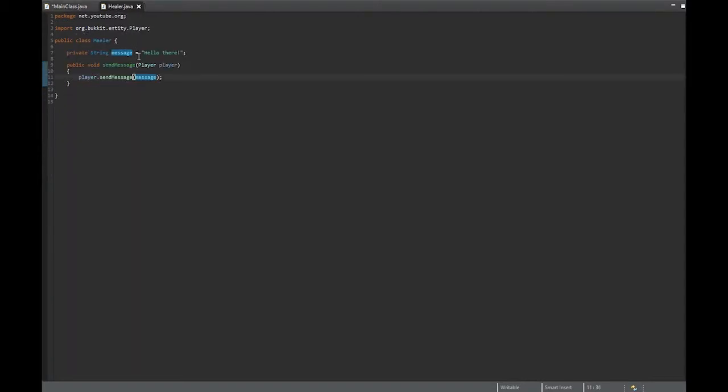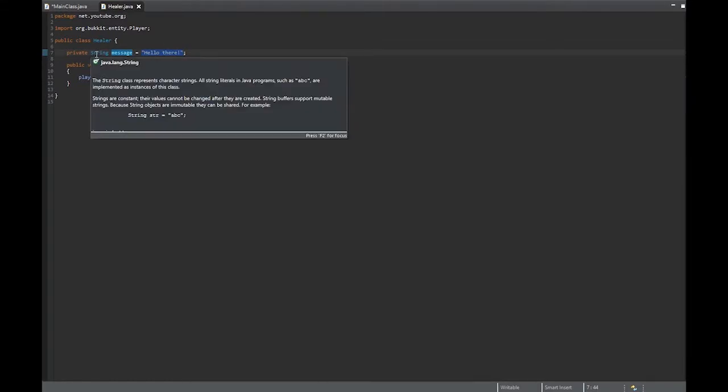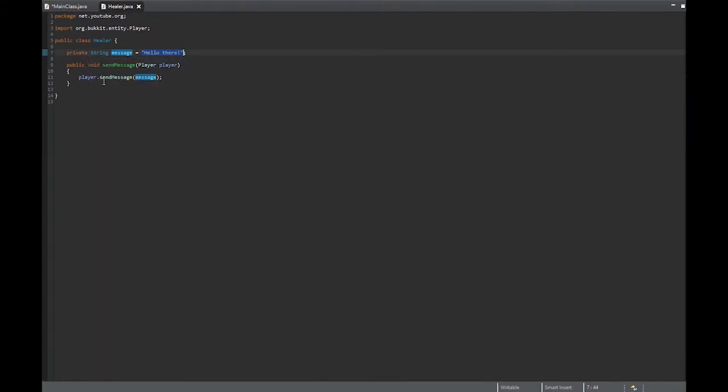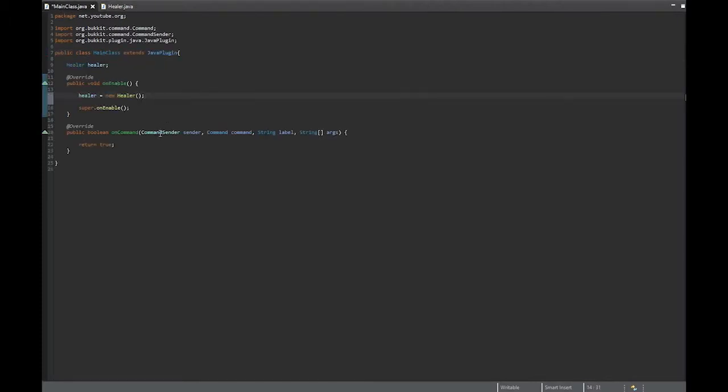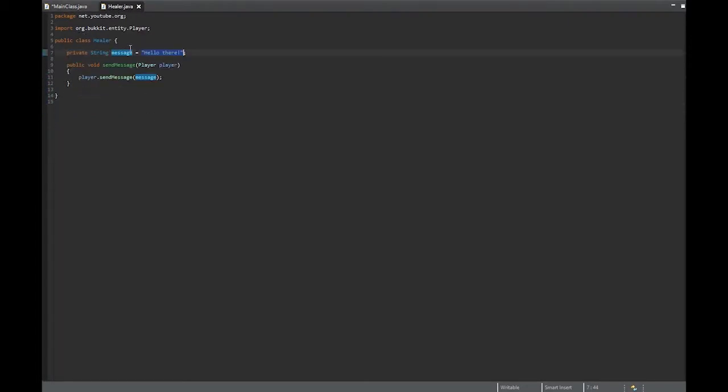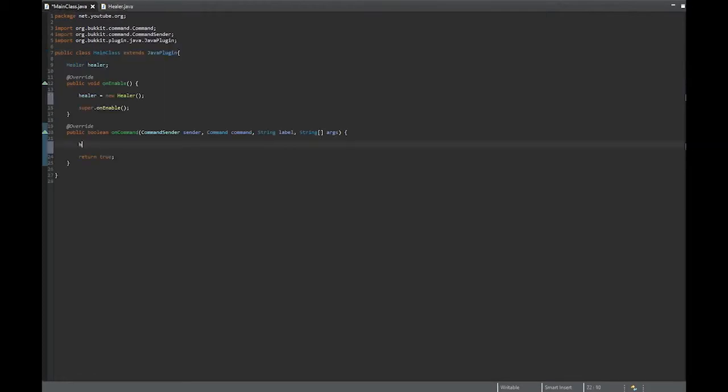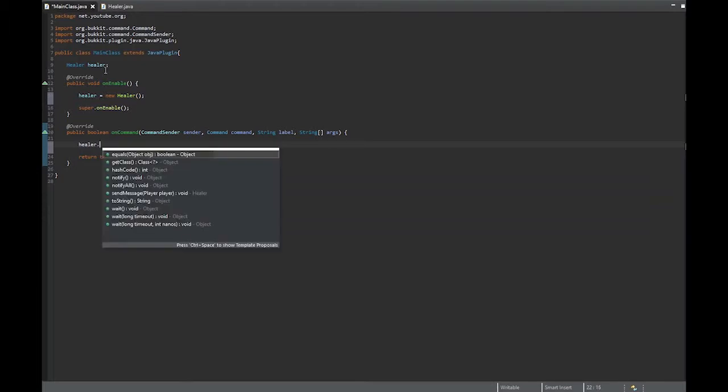Now if you go to healer class, you can see that we have a field called message, which is a string saying hello there, and the access modifier of that field is private. Then we have a method called send message, in which it'll take the player as an argument and essentially send a message to the player of the string, the message we have written up here. So what we want to do in this video is change this message using reflection, as it is a field that you're not able to get access to as you normally would.